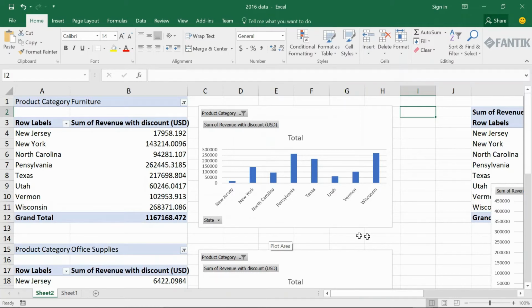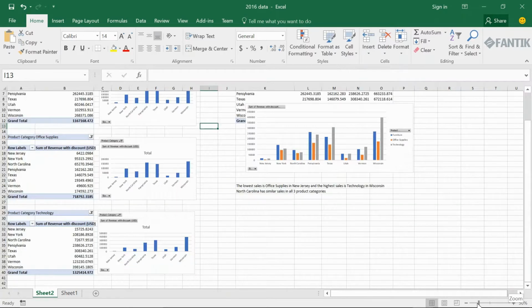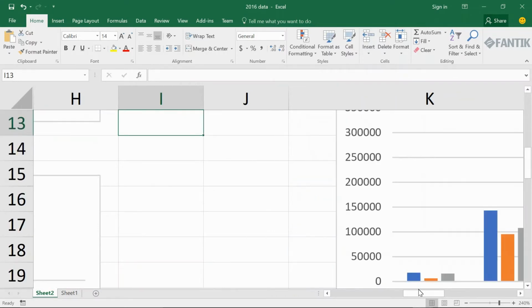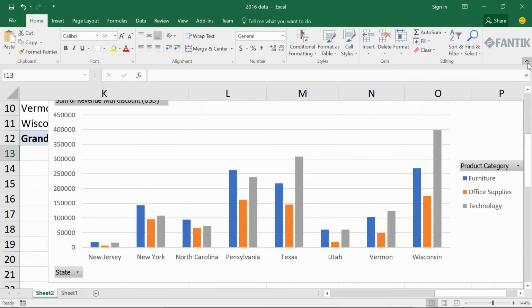To zoom out, pull the handle to the left or press this minus icon. You will be able to have an overview of the data to see how large it is. To see the details of the charts, you might want to zoom in by moving the handle to the right or click several times on the plus icon. To have a better view of the chart, we can hide the ribbon.